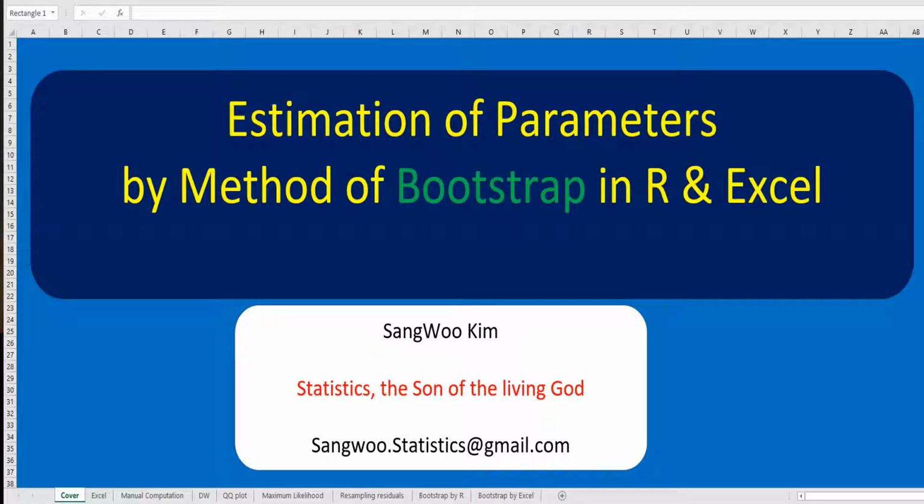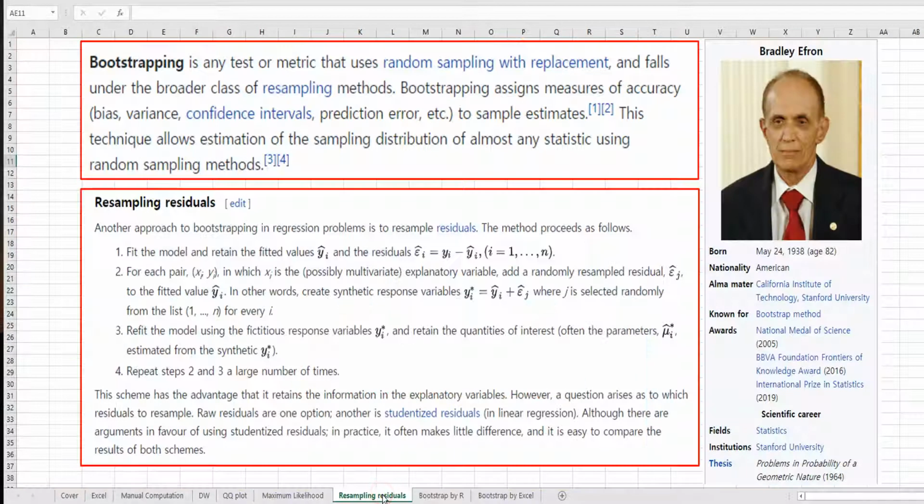Today I would like to share how to estimate parameters in regression analysis by the Bootstrap method. I will show you how to do it by R and Excel. Bootstrap uses random sampling with replacement. Bradley Efron is the pioneer of this method. According to Wikipedia, this is how we can get regression coefficients by resampling residuals based on Bootstrap.